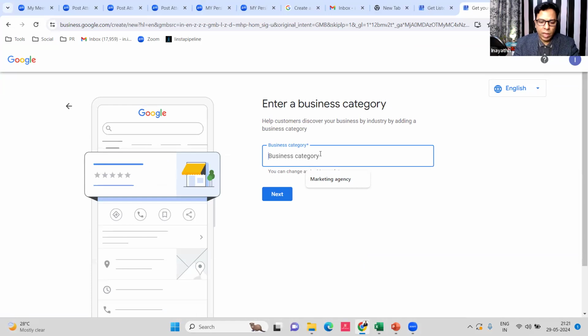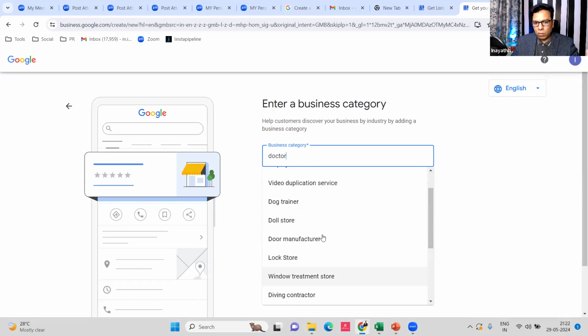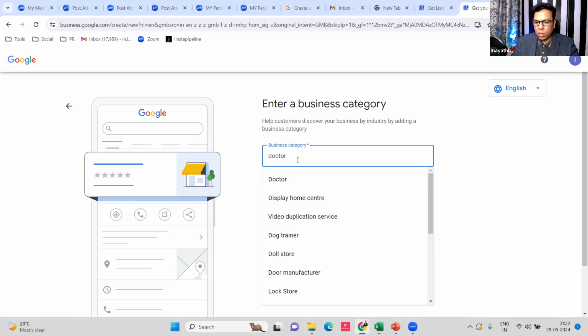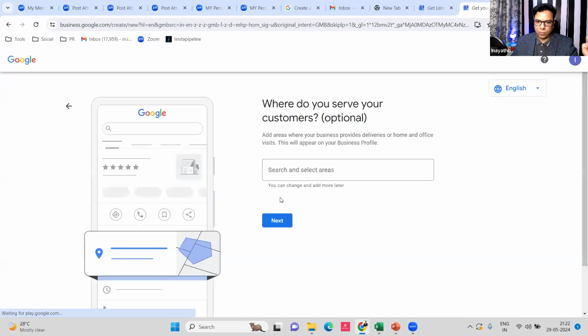Let's say you have a dental business: dental clinic and dental school will come up based on that. Or if you type plumber, plumber will come. Or if you type doctor, the doctor category will come. So like that, many categories will be visible based on what you type here. Now I will select marketing agency from here and click on next.